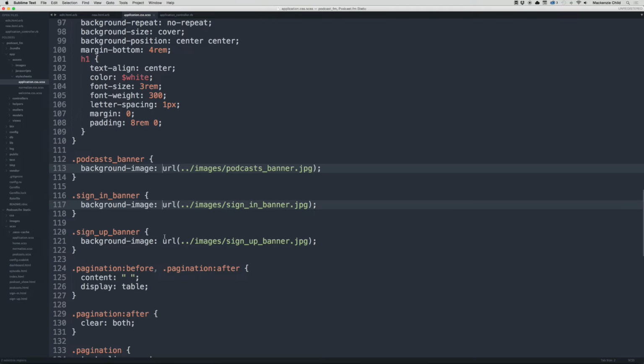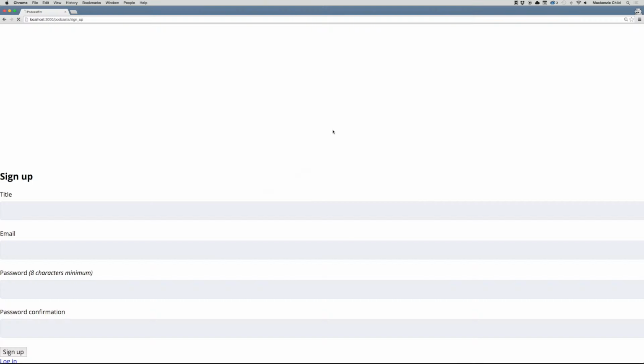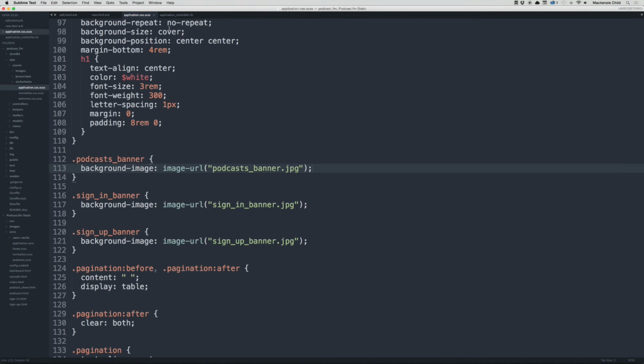So what we need to do is change this to image-url, and then let's change it from the image path. All right, so image-url and then the name of the file. Save that. Now if I go back and refresh, there we go. But the header is not showing up on this page, so let's take care of that next.